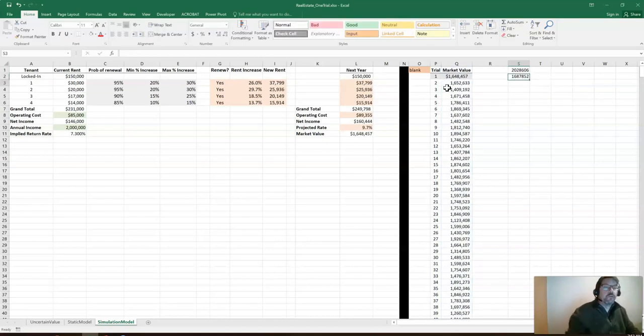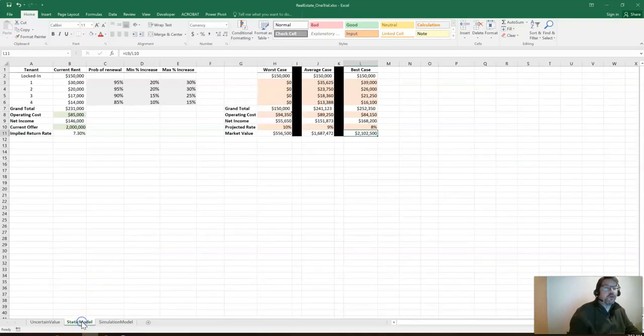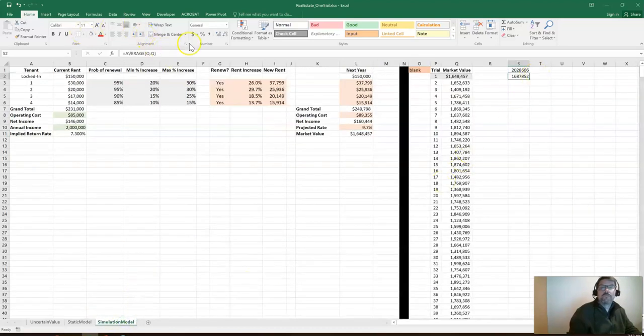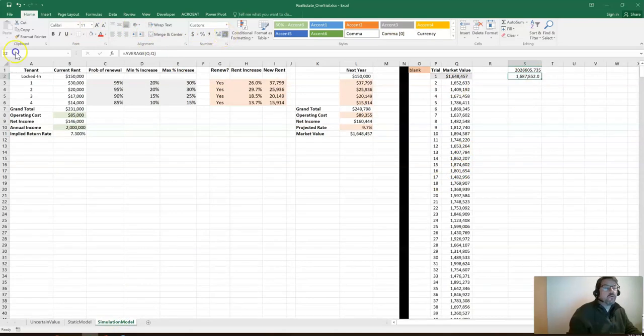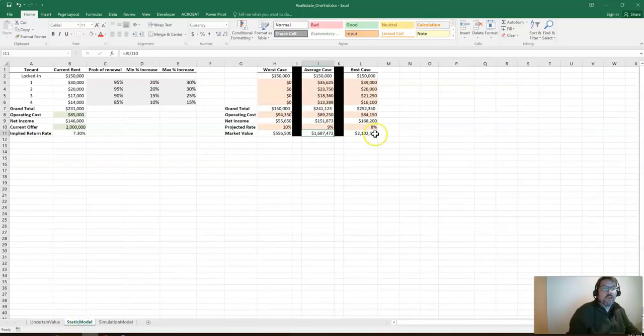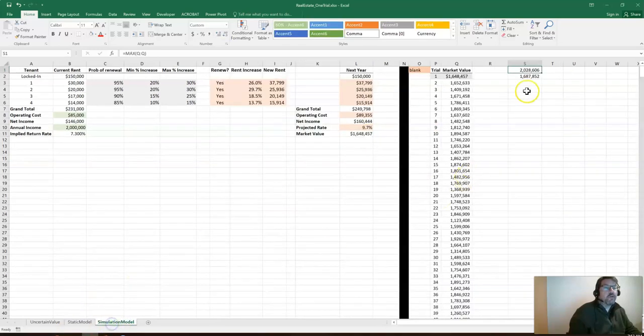Well, the average is quite a bit lower. So let's go back to our static model, by the way. Our static model said the average would be about 1687. Look at our average over almost 900 trials: 1687. Our static model said the possible best case was 2.1 million. Our best wasn't even there.